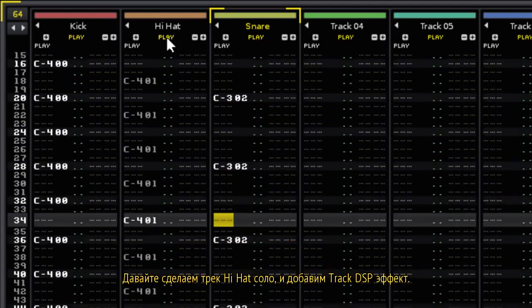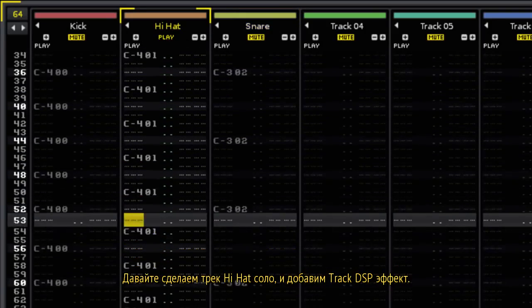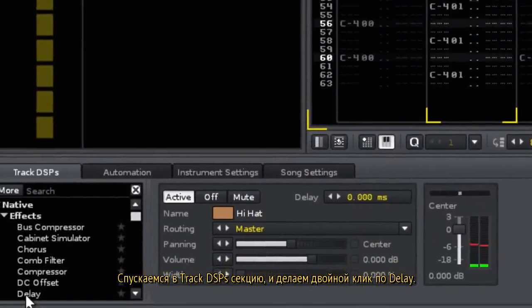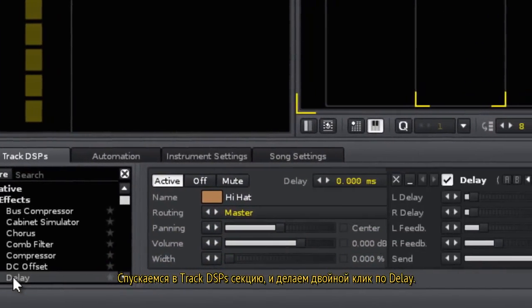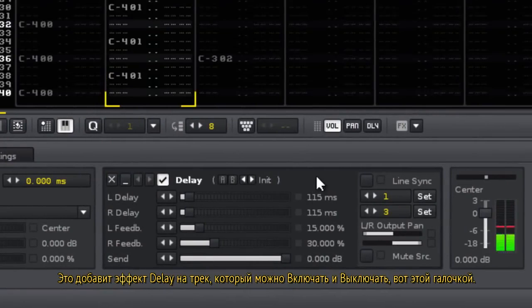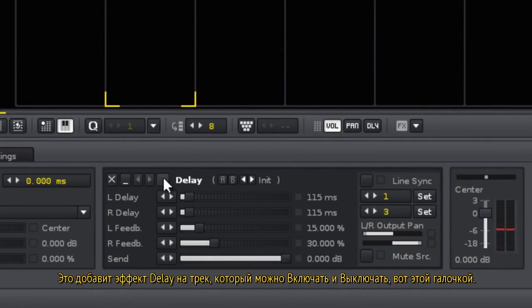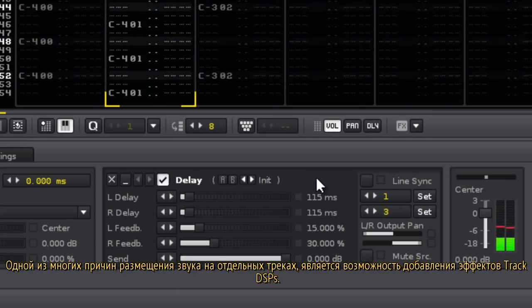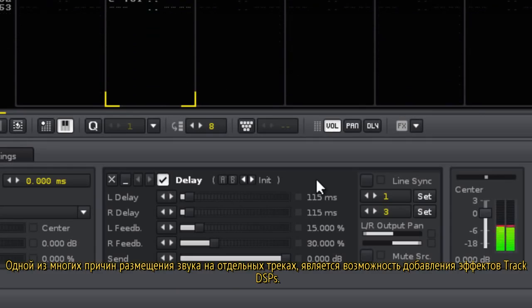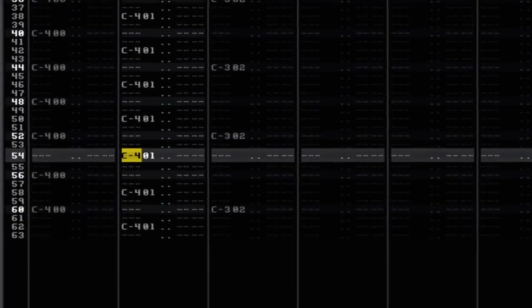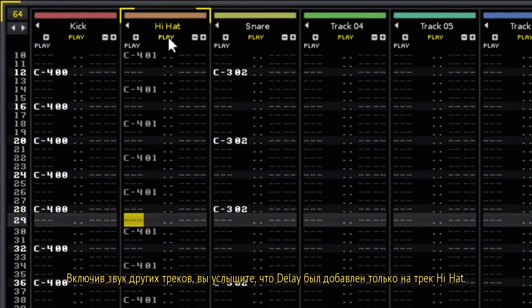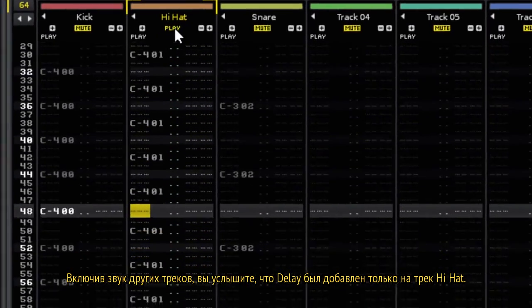So let's solo the hi-hat track, move the cursor into it and add a track DSP effect. Go down to the track DSP section and double click on delay. This has added the delay effect to this track, which can be turned on and off with the tick box. One of the main reasons that sounds are put into separate tracks is because of these track DSPs. Unmuting the other tracks will show you that the delay has only been added to the hi-hat track.